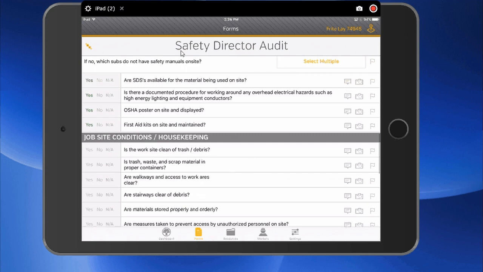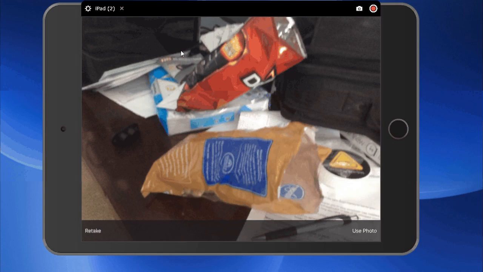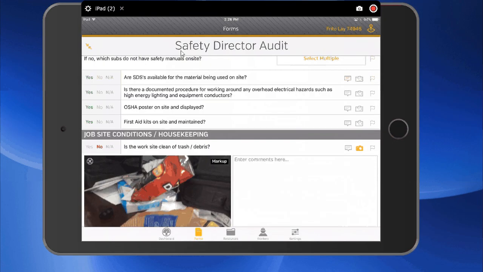Now I go down to site conditions and general housekeeping. Is the work site clean of trash and debris? In this particular case, it's not. And I'm going to go ahead and take a picture of some of the information that I see on the job site. I can go ahead and take a picture with my device, take a picture of the trash, and it automatically will insert that into the form.